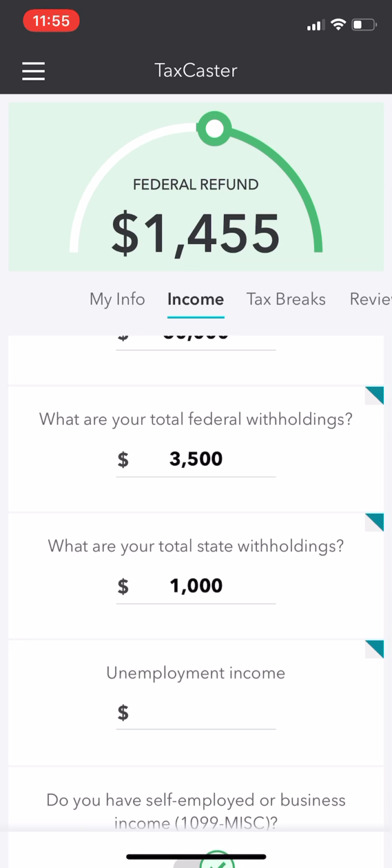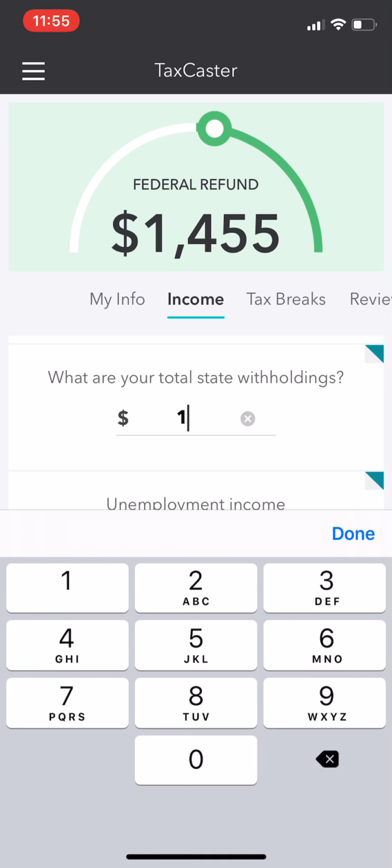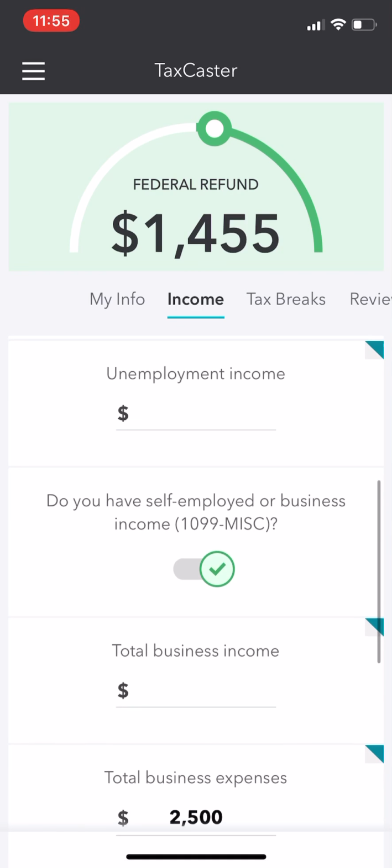I'm not sure, guys, how this works, because I don't do W-2. I do the W-9. And here's your state withholdings. So you do that. Let's just say 2,000. Who knows? Let's see what happens. That doesn't change it. Okay.